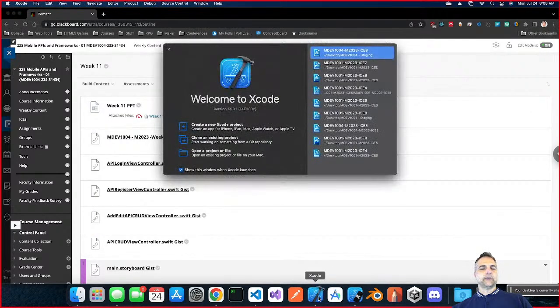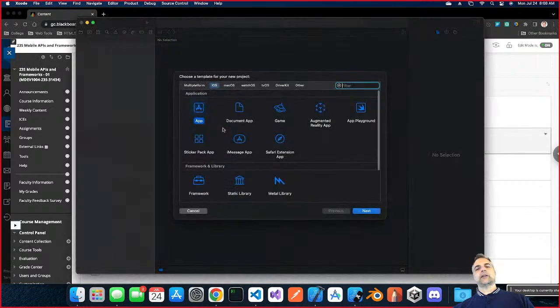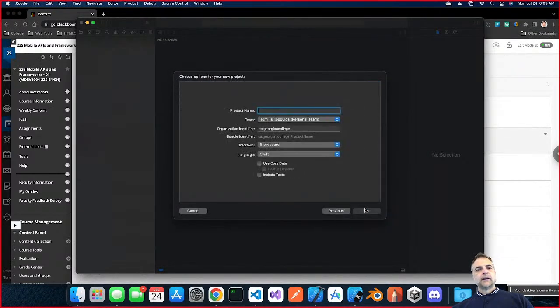All right, so these are the things I need, but I need an app, so I'm going to go to Xcode here. Here's my Xcode, and I'm going to create a new Xcode project in this case because there are so many changes. So I'm going to click Next, and I'm going to call this MDEV1004, summer 2023, and then it's ICE 9, if I'm not wrong. Is it ICE 9? Yes. ICE 9, and again, I'm using Storyboard and Swift. I'm not using anything else.